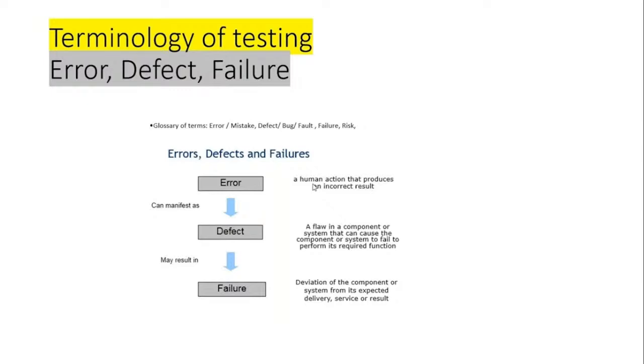Here, if you see error or mistake, defect, bug or fault, failure or the risk, these are all the same terminologies, so don't get confused. Error is nothing but a human action that produces an incorrect result.